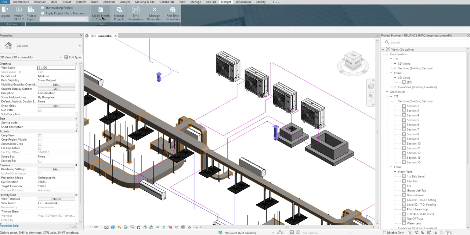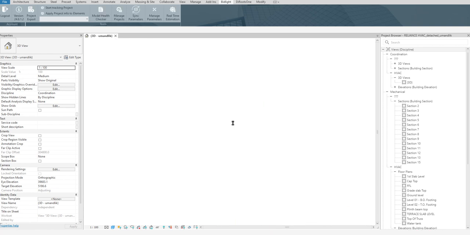The model health checker tool is usually one of the most critical tools and the most used tools by the BIM manager, information managers, or the BIM coordinators. So when I click on the model health checker tool, it will open a window which will ask if you would like to run the model health check. Let's click yes. Then we will jump into the model health checker window in a couple of seconds.